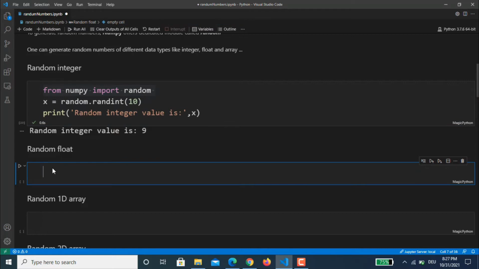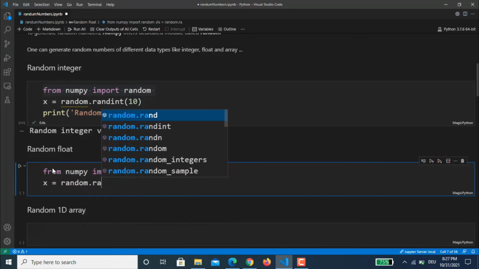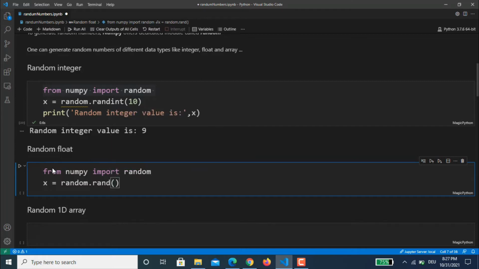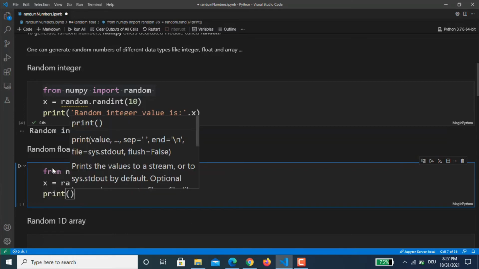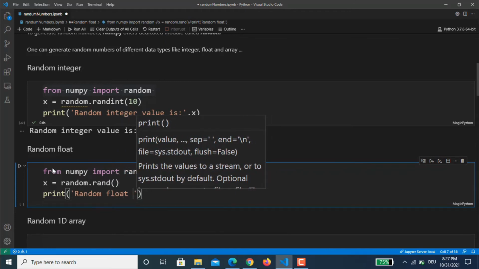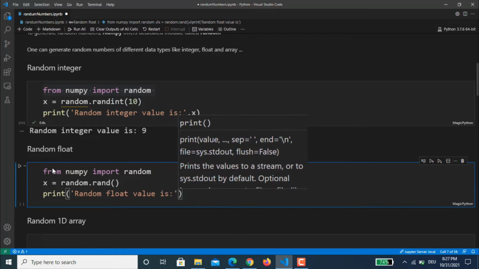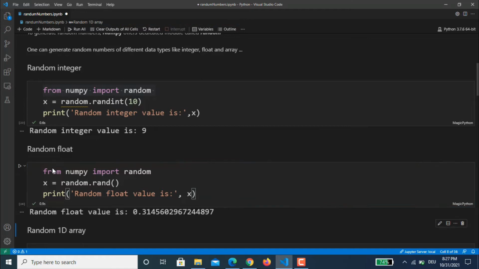And now we can also demonstrate how to generate random float values. So once again the same procedure, and then we will say x equals random dot, in order to have random numbers of type float, we will use, let's say, the rand function, and then you print this value, and once again say random float value is x. So random float value is 0. So it's giving you a float value, right?